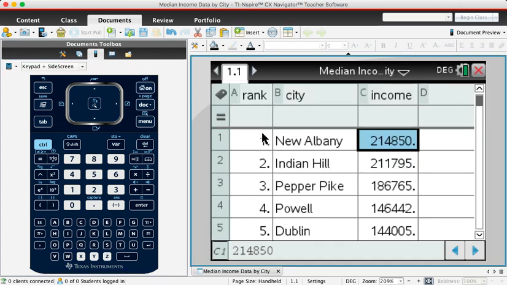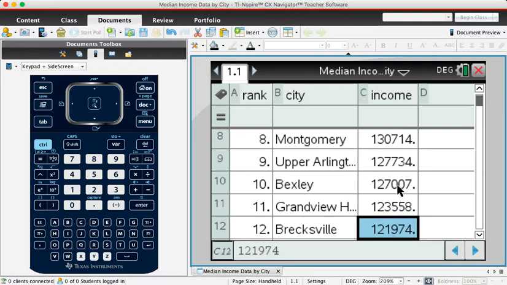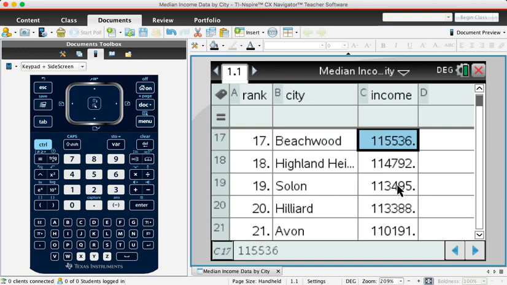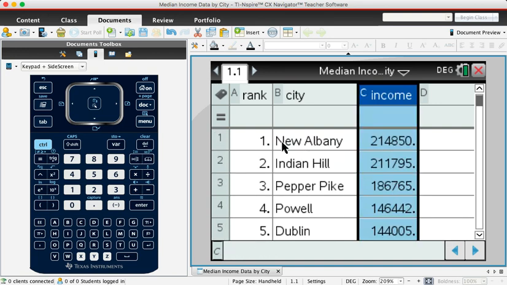I copied and pasted some data into the list and spreadsheet page from cleveland.com, and it's basically the median household income by city. This is using census data, from 2016, I believe. It has the different ranks and the different incomes for the different cities. You can scroll down and see where some of the cities are, but we're going to scroll all the way back up.